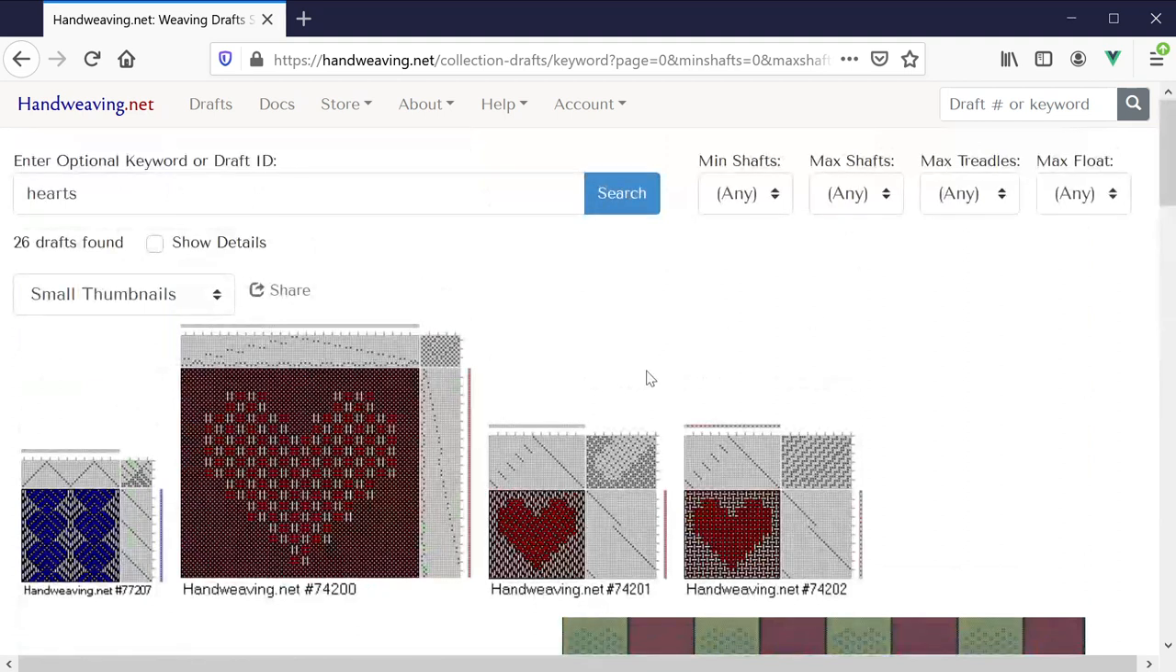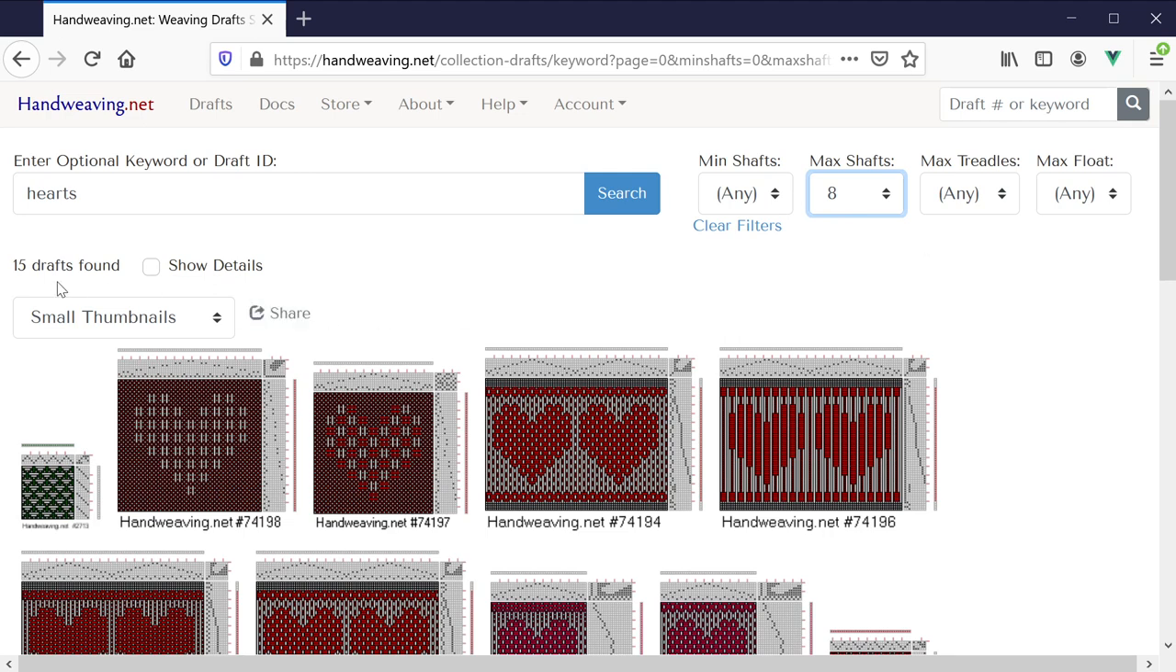So one thing I can do, these require all different numbers of shafts, numbers of treadles, etc. But if I have a loom, then I know its capabilities and I only want to see things I could weave, I can use these filter boxes in the upper right to limit the set of drafts to things I could weave. So maybe I have an 8-shaft loom, so I'll set the maximum shafts to 8. So that results in fewer drafts shown that match, which is what we're after.